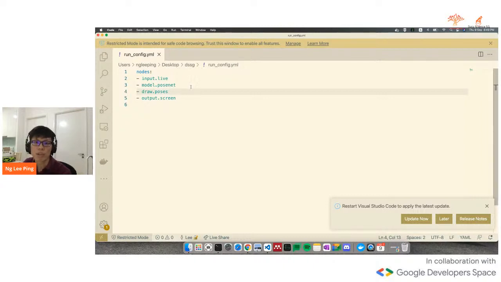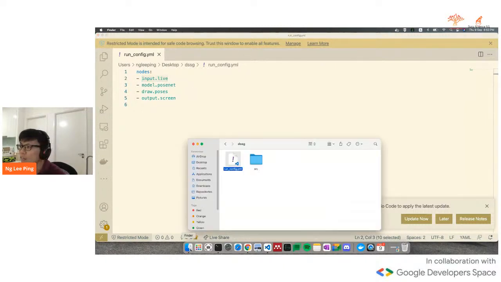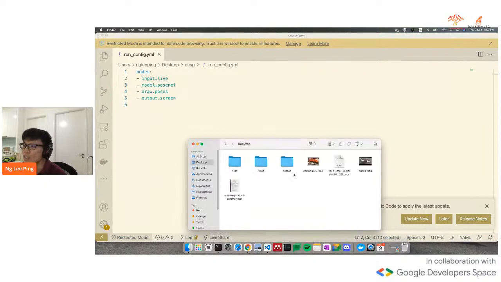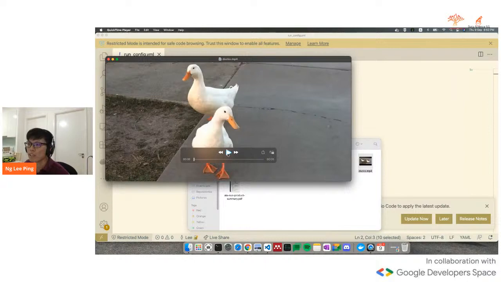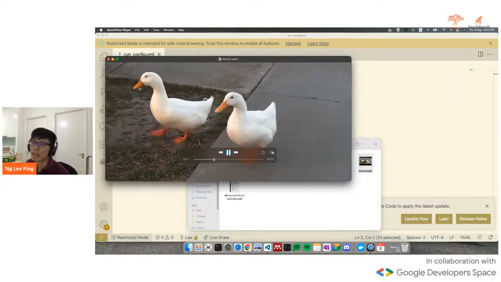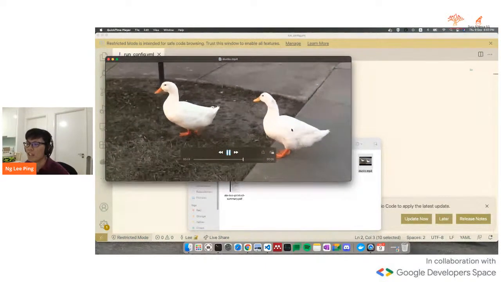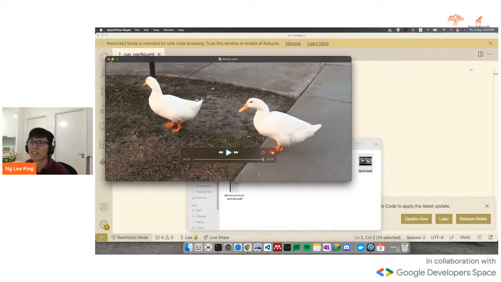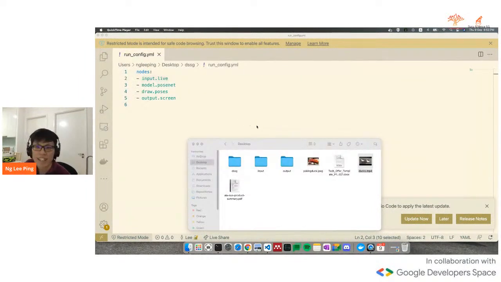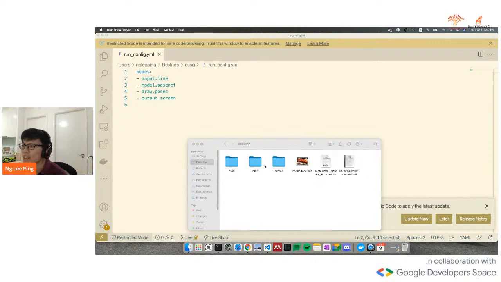And the next thing I want to show you is how to deal with saved videos. In the last two demos, we were running a live demo using the input.live node, and it was basically reading from my webcam. But now I want to work with a saved video, and the one that I would like to use is this one. It's a short 5-second clip of two ducks walking around. As you can see, we really like this duck theme. And let me just move it into a folder.